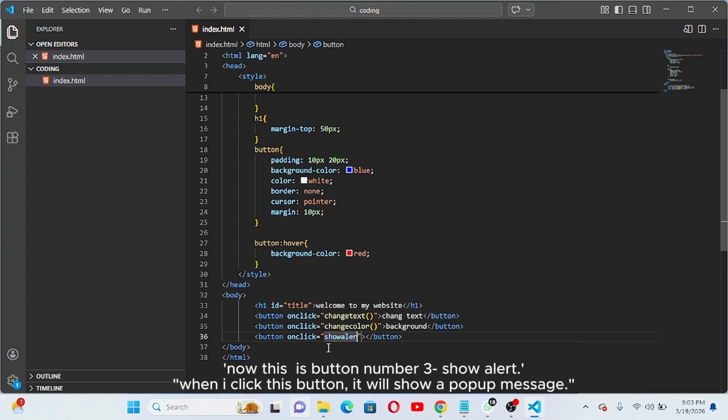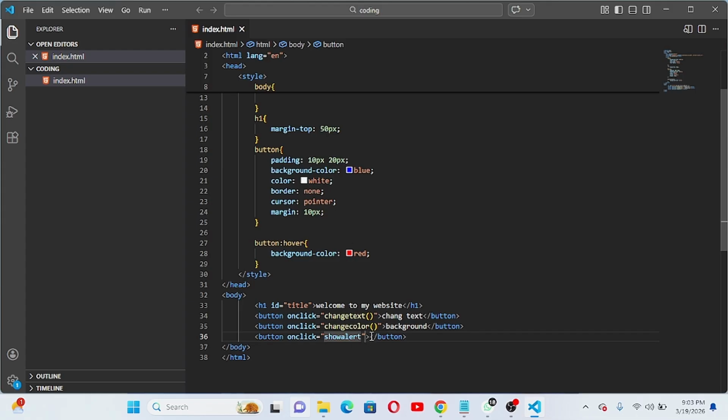Now this is button number 3, show alert. When I click this button, it will show a pop-up message.